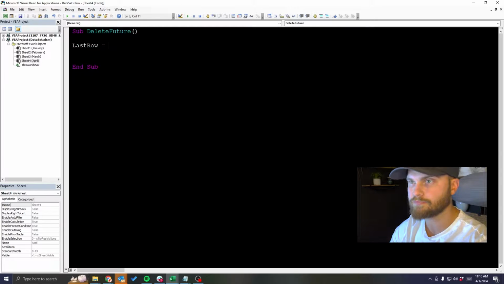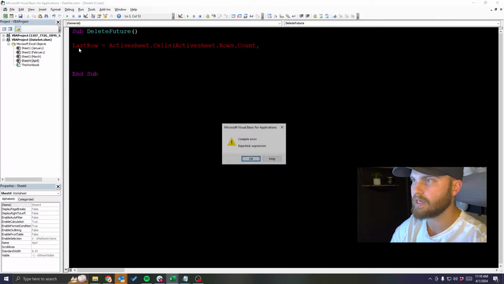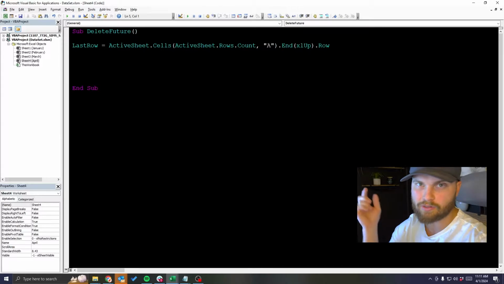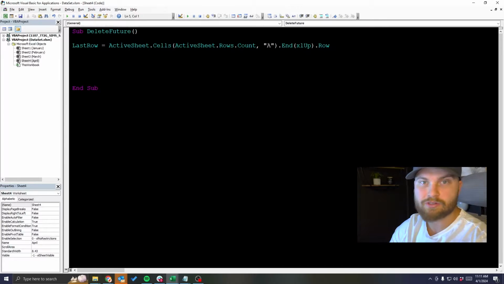So LastRow equals ActiveSheet.Cells, ActiveSheet.Rows.Count. We're going to count column A, go to the end, xlUp, and go to .Row. That gets us the last row of our data set. Now let's set up our for loop.